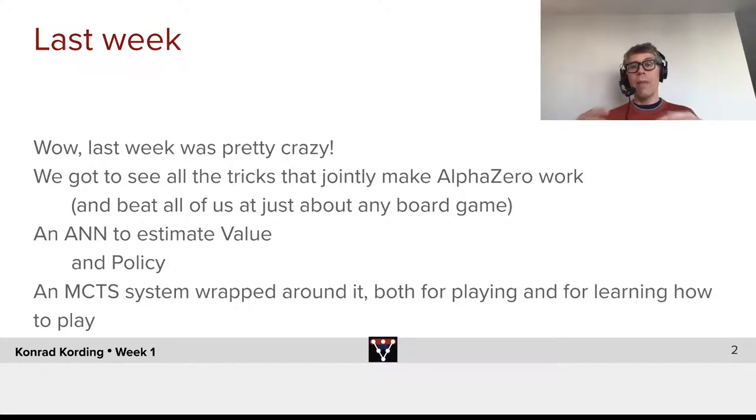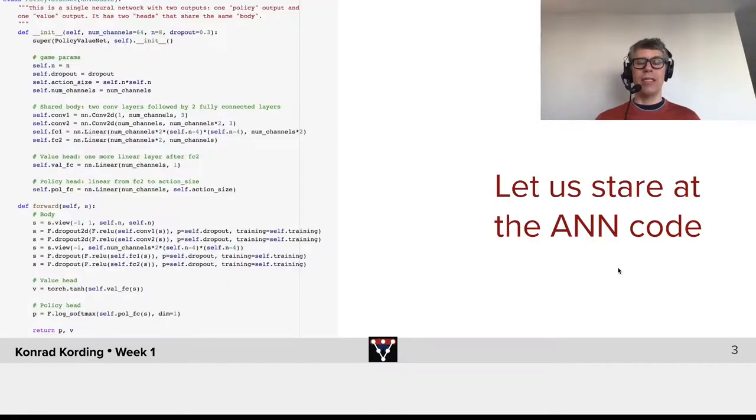Now, keep in mind the generality of what we just saw. This is a system that can be adapted to just about any board game and beat humans easily. What did it have? It had an artificial neural network to estimate value and policy, both at the same time. Around this kernel of deep learning, it had a Monte Carlo tree search system that was used both for playing itself and for learning how to play.